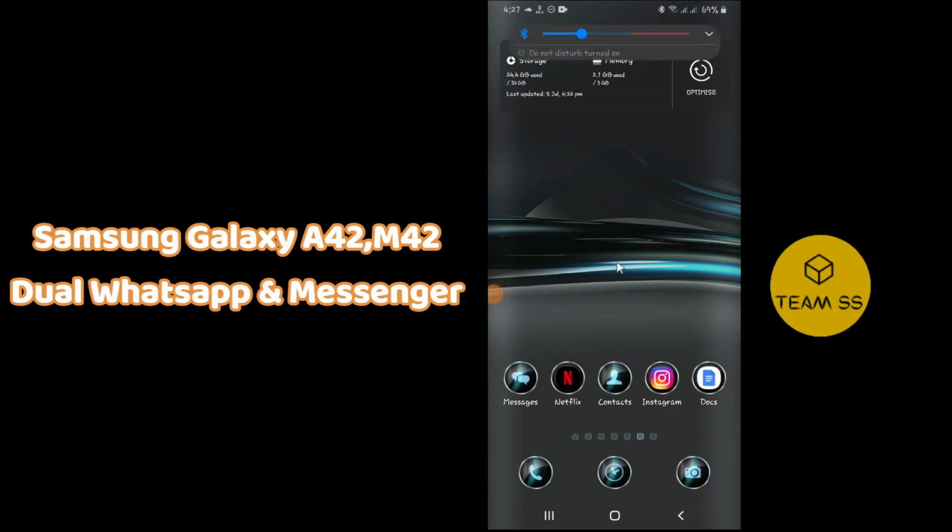So to enable dual WhatsApp and Messenger in Samsung Galaxy A42 or M42, first of all you just need to go to settings. So just open settings and then follow every single step as I'm showing you in this video.